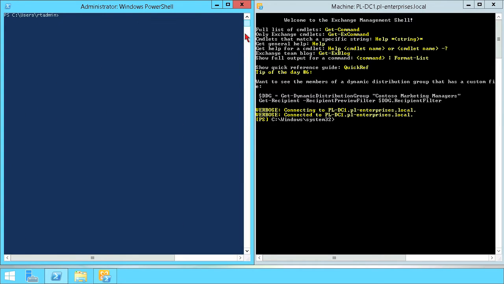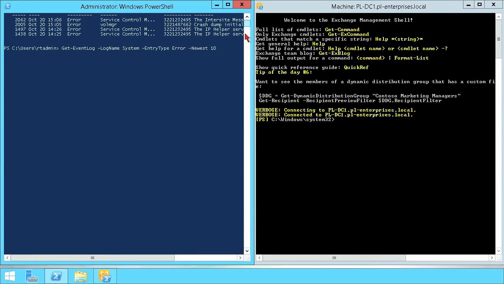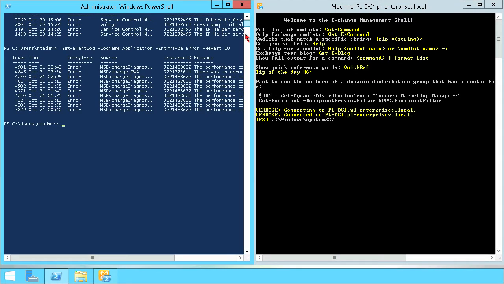We can grab events out of the event logs. So get event log, log name, system, entry type, error, and then I want to see the newest 10. So the latest 10 errors in the system log. Change the log over to application maybe, and maybe I'll get a few more. Probably not. This is a brand new system. Yeah, we'll get a couple there. Okay, so we can do those things.